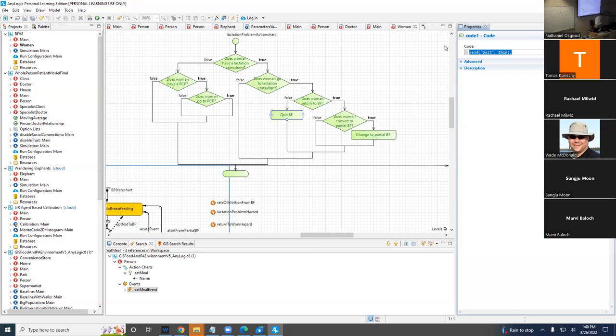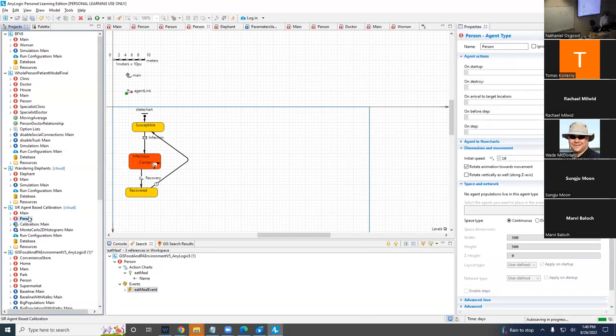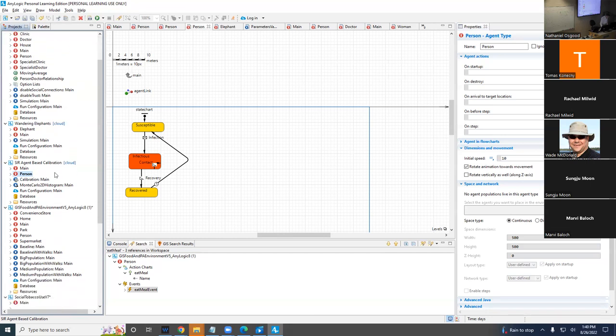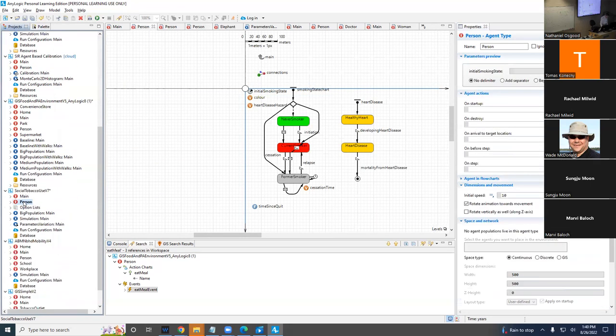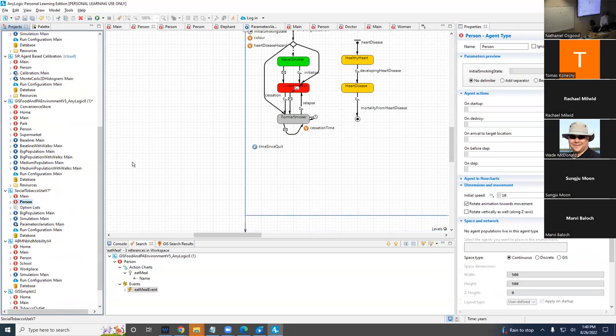Okay, so I don't have a really nice example that we have time to cover, but I'm going to go back to one of our models, and I'll show how it could be built up. Some of you may want to explore that.